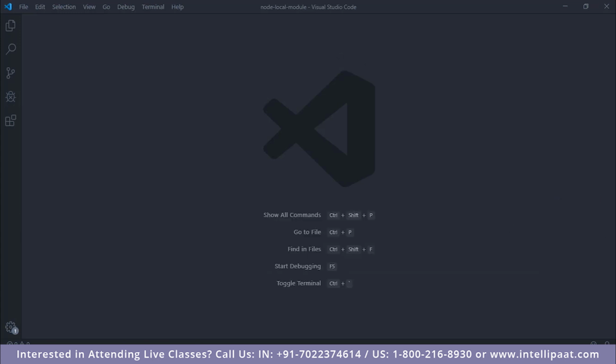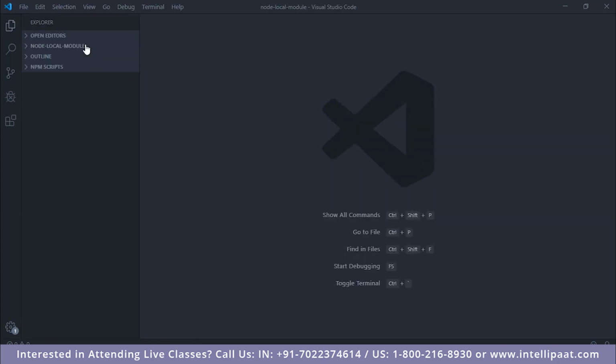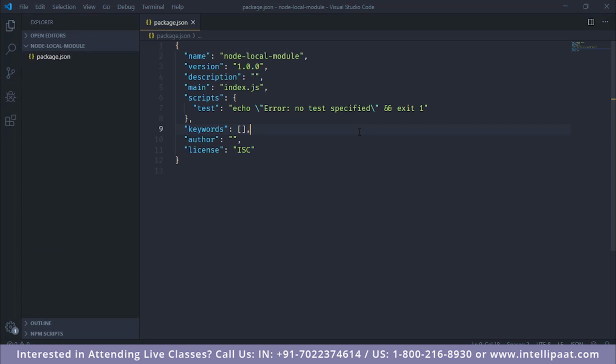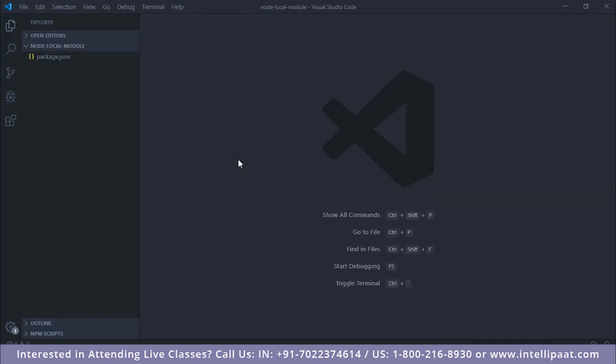Now if I open the package.json file, it's exactly the same. This is the file that will be used by npm to make sure that the packages are installed and what packages our applications are using. Now let's move on to see how you could use npm to install a package locally.